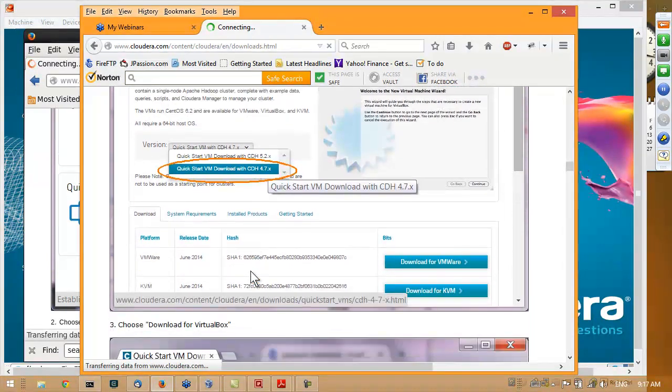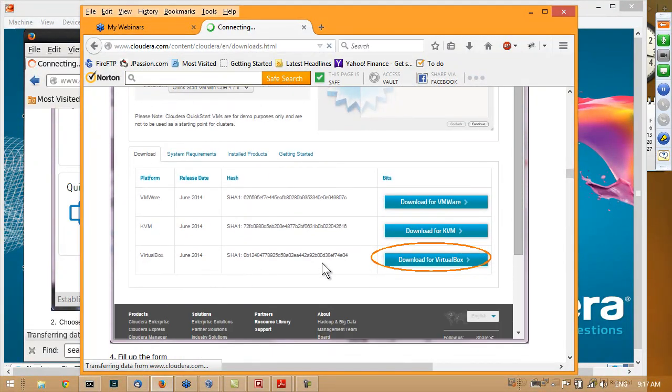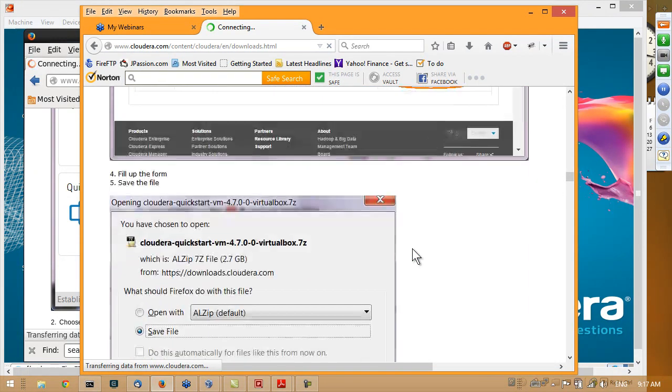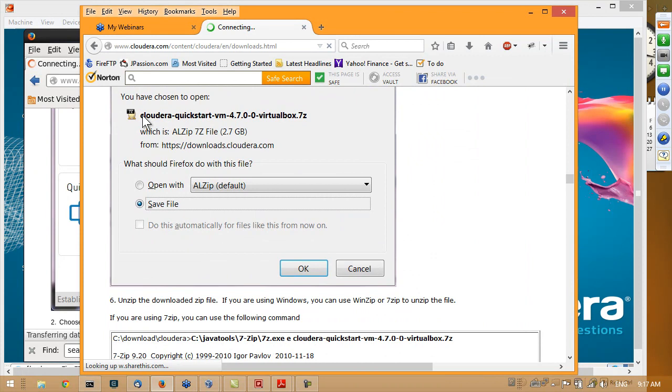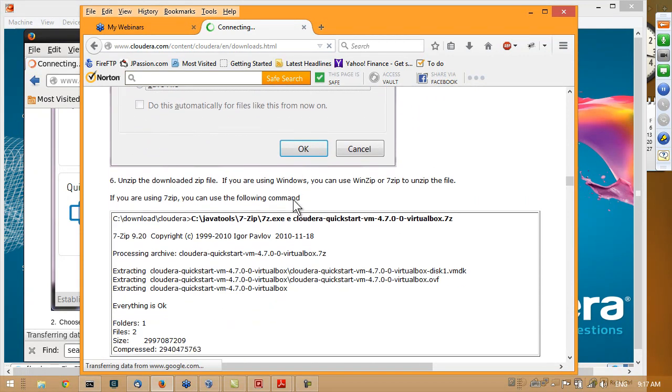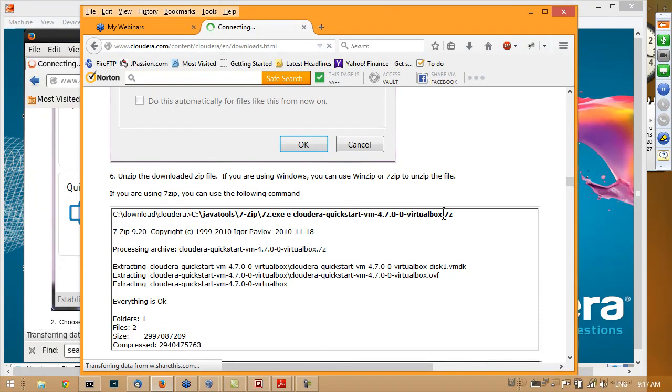And then you want to download quick.vm for your VirtualBox. Since we're using VirtualBox, you want to select download VirtualBox. Then you are going to get this file to be downloaded, and you are going to save it. It is actually a 7z file. So if you are using Windows, you might want to download 7z. You probably have to search for 7z.